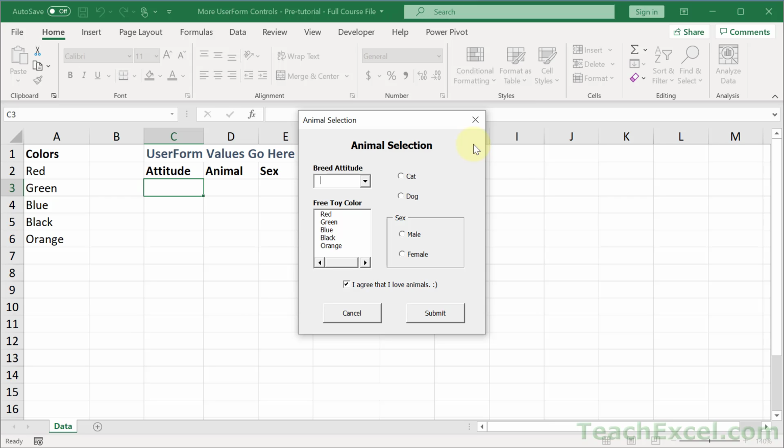Here I'm going to show you how to add additional types of controls to a user form, get their values, and then store them in the worksheet on the next available line. And we're going to use an animal selection template for this, where you can choose a cool cat that is a male, and let's say you offer a free toy with every pet purchase, and they can choose a color. So they choose blue, and they must check I agree that I love animals.